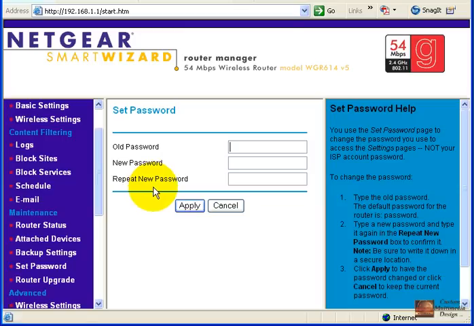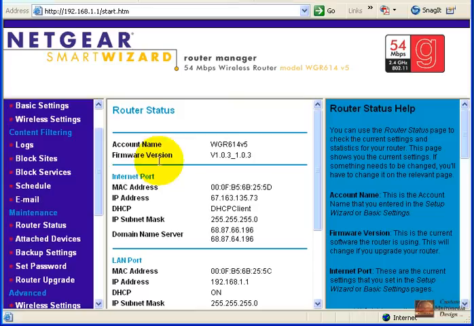The next step will be getting our router status. Do a single left click on router status. Notice that the firmware is version 1.0.3. That is the initial release of software for this router.